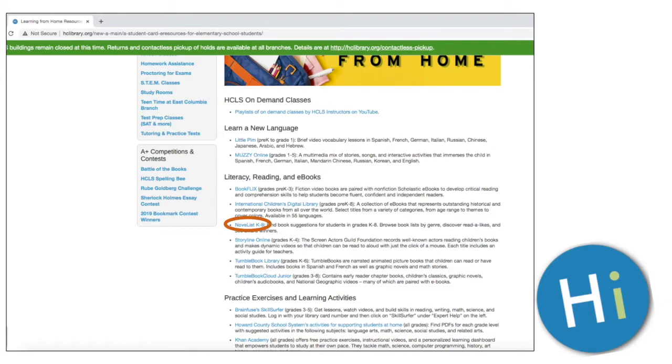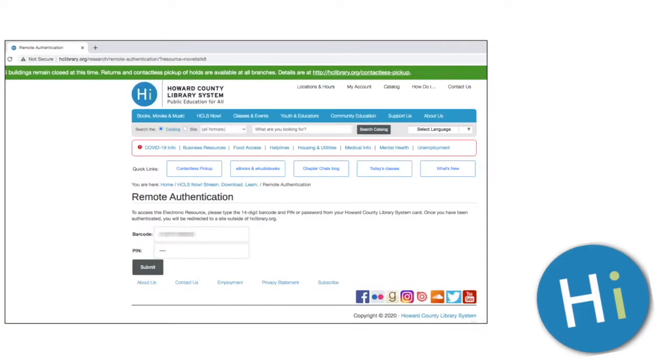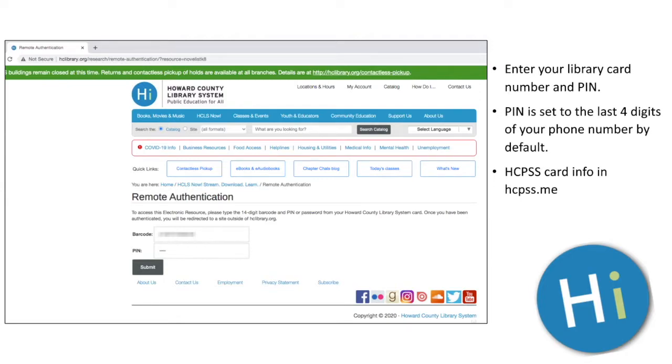When you click on the link in blue here, you can see that you will come to a remote authentication page. This is where you need to put in your library card number and PIN. If you have a physical card from the library, just type in all the numbers below the barcode on the back without spaces. It should start with 21267.